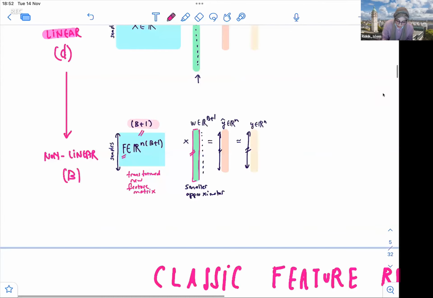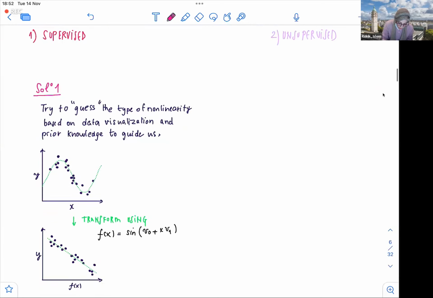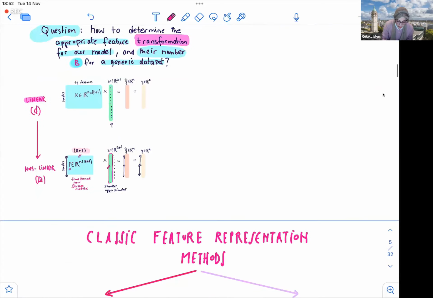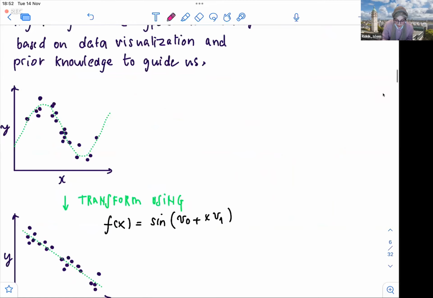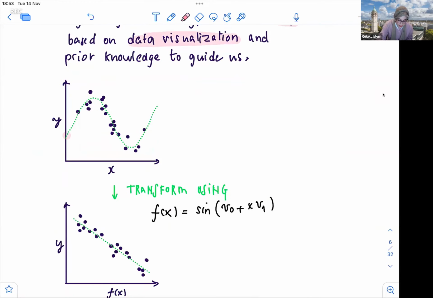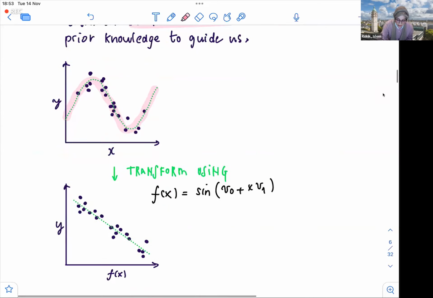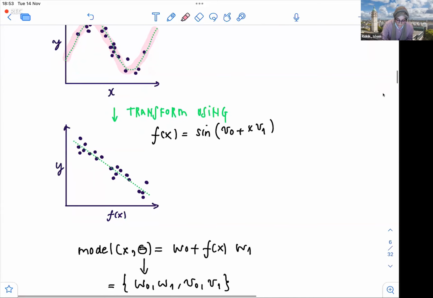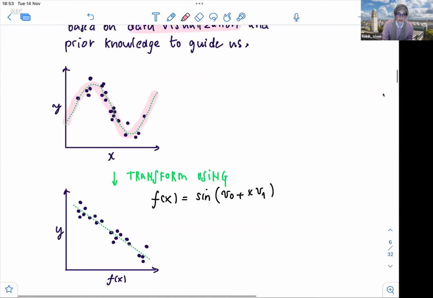All right, cool. Now, as an answer to the question of how to find a transformation: you can try to guess. Which means you try to guess the type of nonlinearity based on the data visualization, if you can visualize, right? And here you can see, for example, a sine function will be good to approximate. You can also try to use other simple means, for example, prior biological assumptions or prior knowledge, domain expertise that you have about the data.